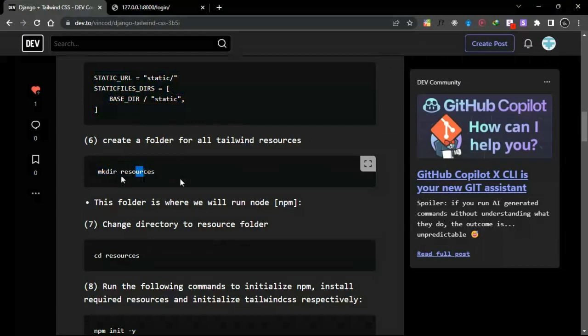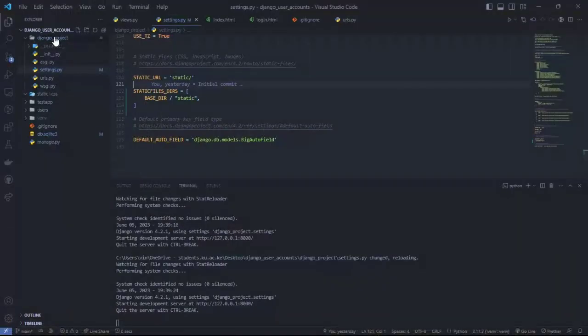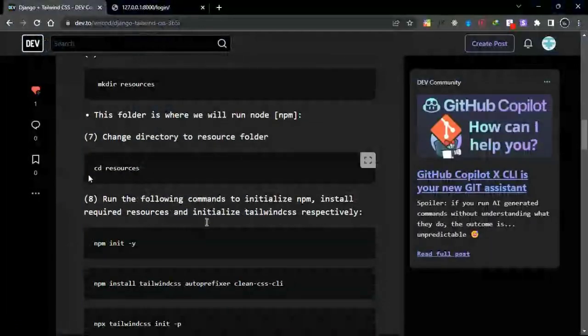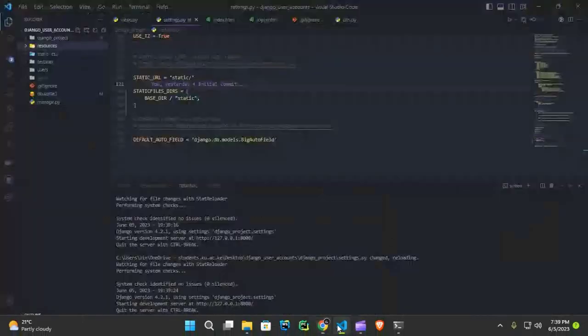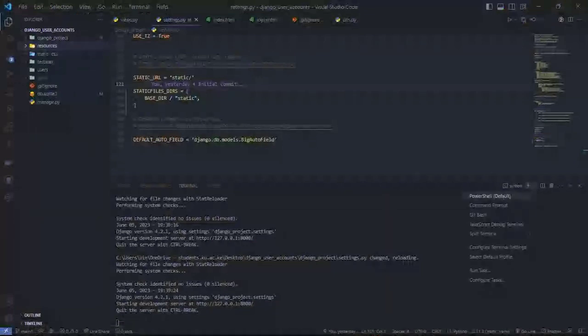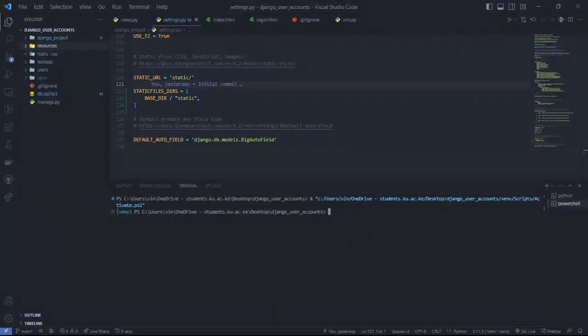Make a directory called resources. So you can create that. It is outside every other folder, but inside the project directory, not inside this Django project. So outside that, resources. Okay. The next thing is to navigate to resources, cd resources. So I'll do that in terminal. Let me open a new terminal, PowerShell. Then cd into resources. Okay, ls, you can see it has nothing at the moment, so clear.